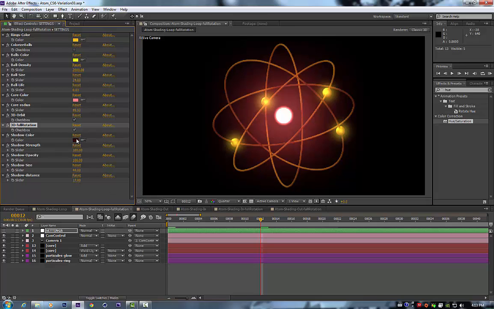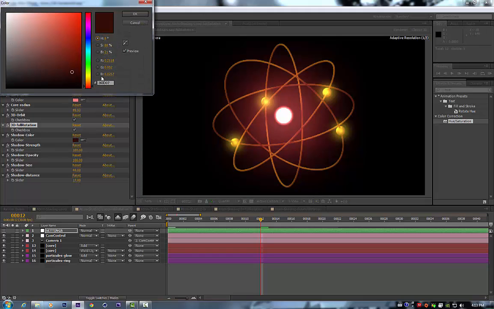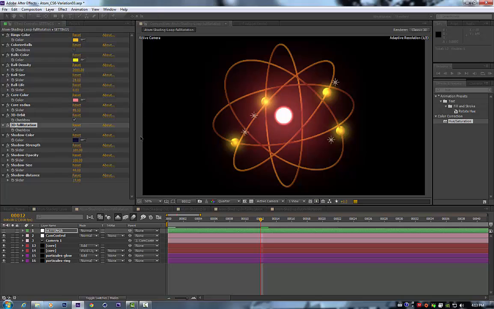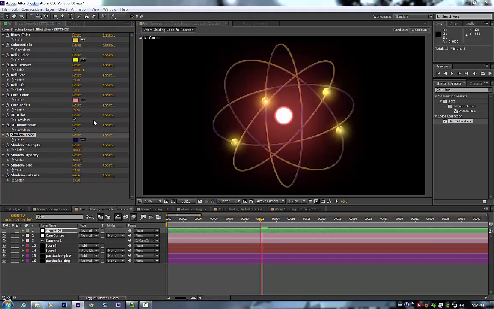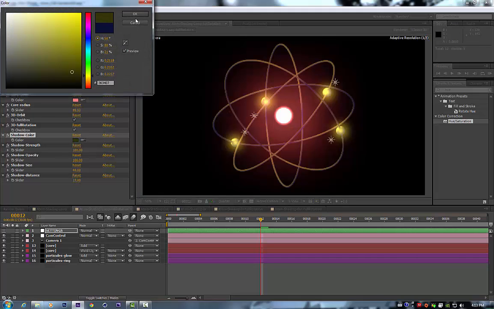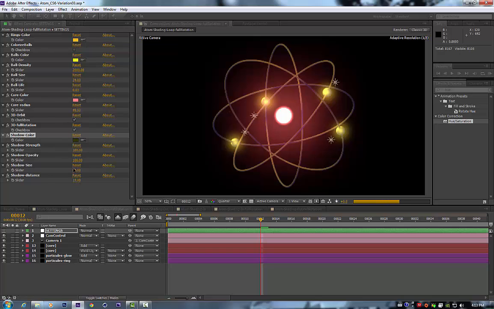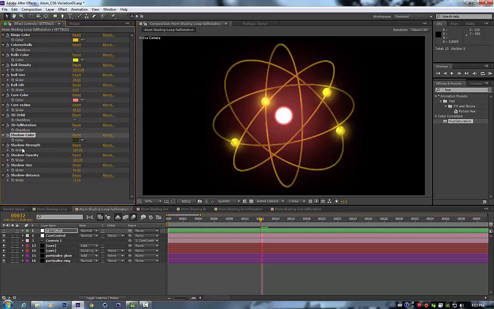You also have the possibility to change the shadow color. So if you want to have a little shade of blue in there, a different shade, you can effectively change that from over here. Let's make it more of this color. And you can play along with shadow options, like the shadow strength, shadow opacity, shadow size, and shadow distance. This will change the look of your atom if you need to do that.